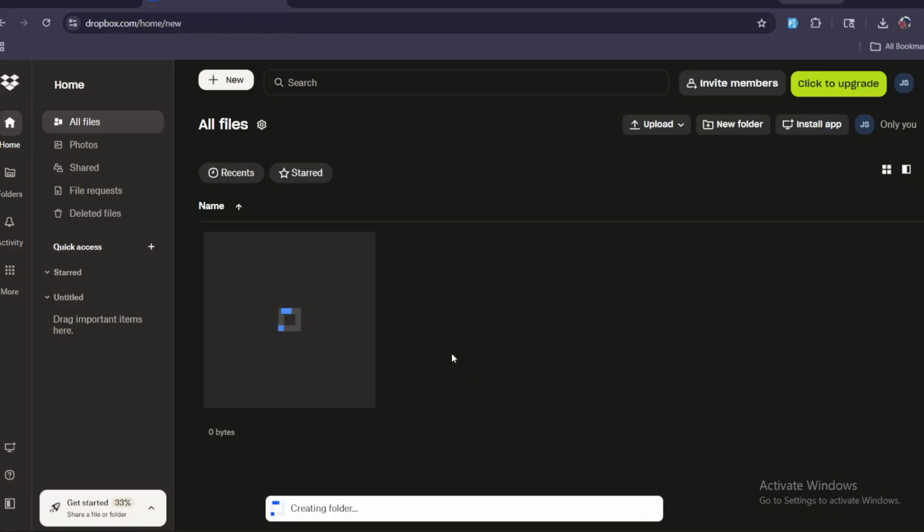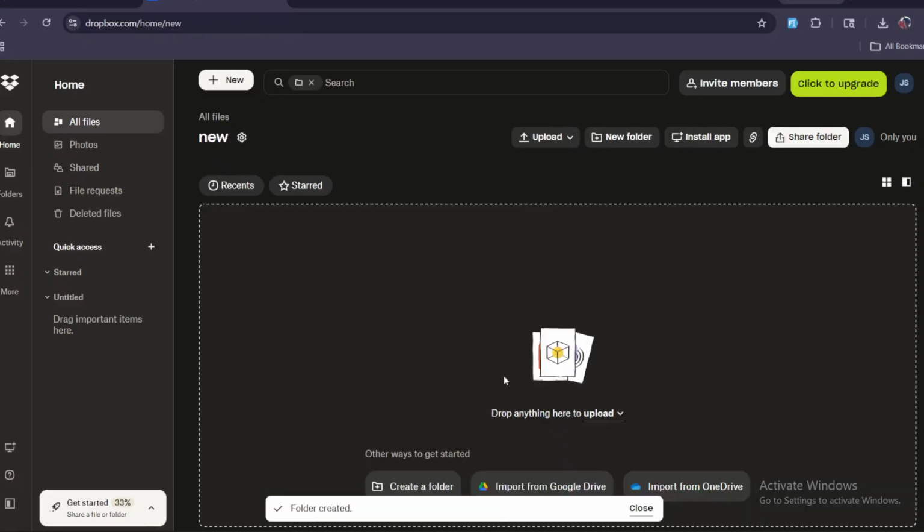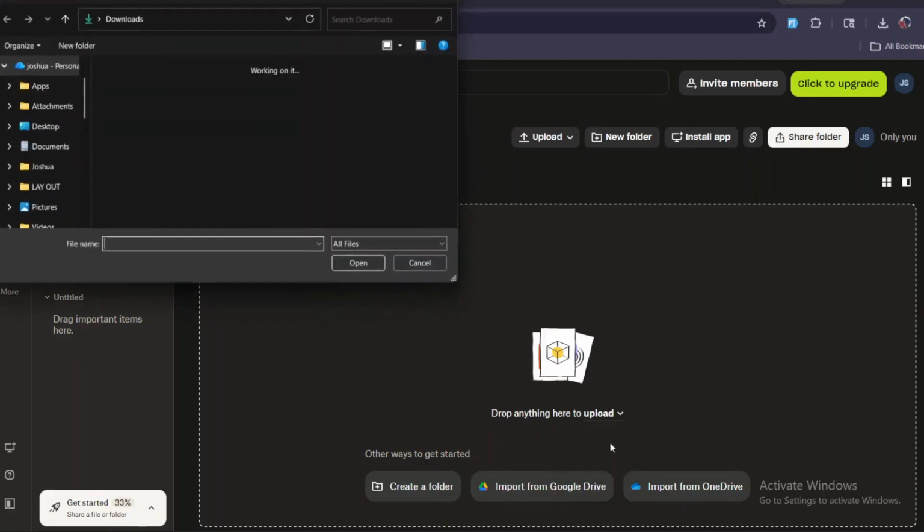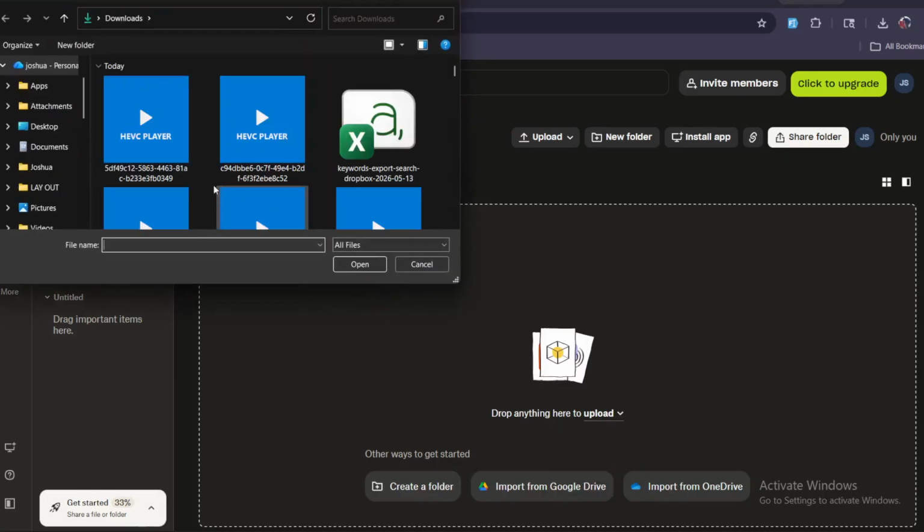So now that you're inside your target folder, look for the Upload button. It's a blue button right at the top of the page. Click that. A small menu will appear with 2 options, Files or Folder. This is a nice touch from Dropbox. If you have a whole folder full of stuff on your computer that you want to bring over, choose Folder. If it's just a single document or a few photos, choose Files. For this example, let's say we're picking Files.